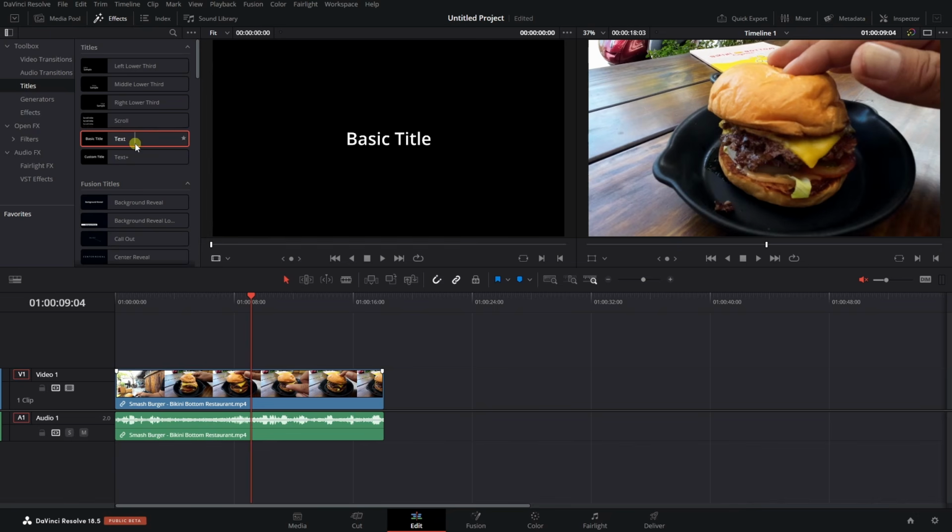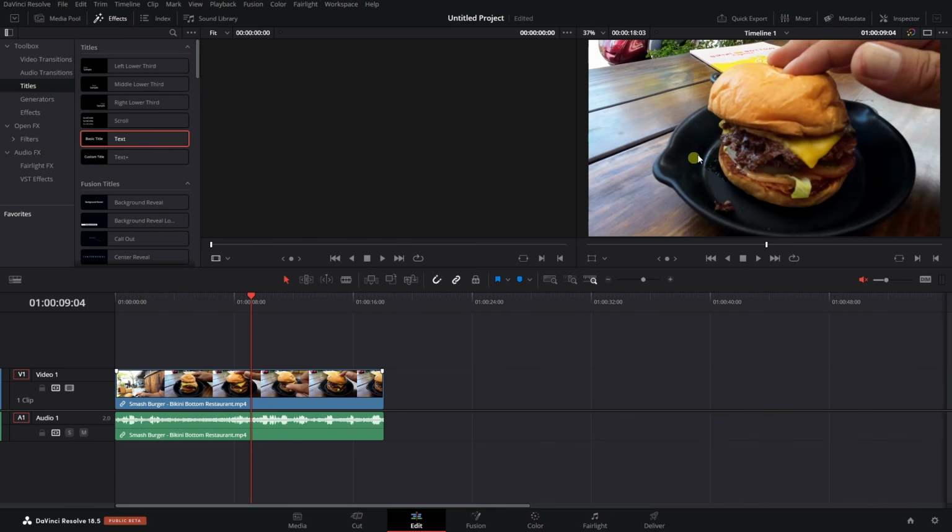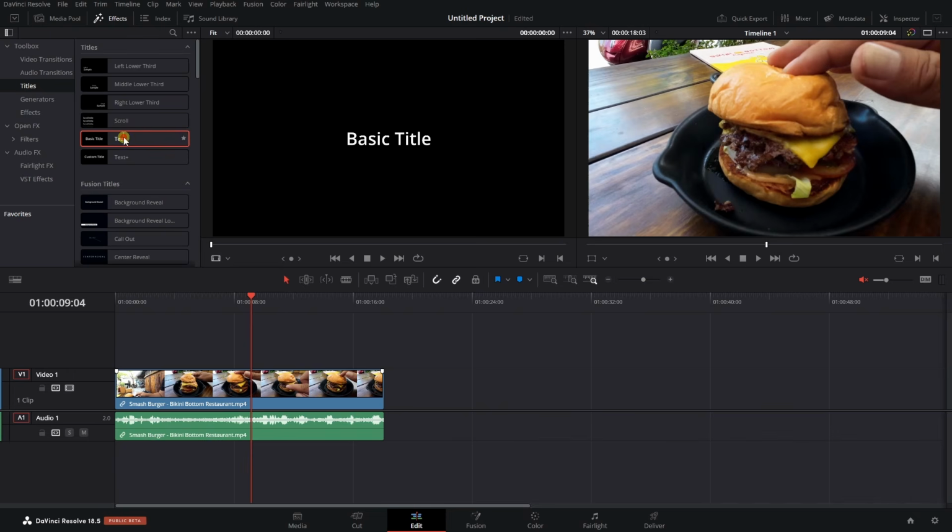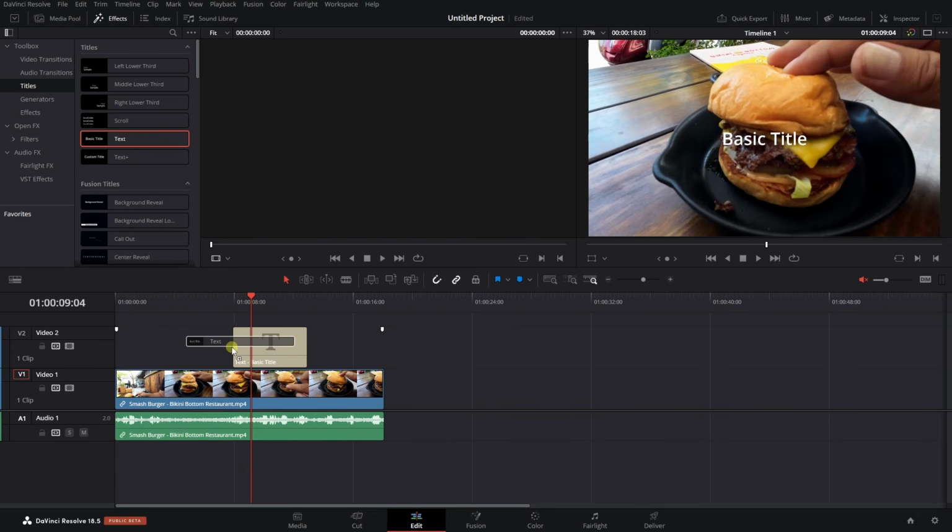It also has a couple of advantages, like being able to input and edit text directly within our viewer window, as well as being able to use different fonts and font sizes within a single text clip. Now, what does all of that mean? Let's go ahead and start by bringing in the basic text generator. Click, hold, and dragging to our timeline.